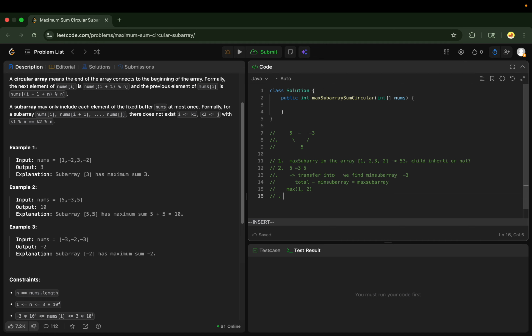And also there is a special case: if all the numbers are negative, you can see in this problem, we just return the maximum sum, directly return the max result. Which means we have a special case here and need to create another if condition for that. This is the main idea of this problem, so we can write the code now.